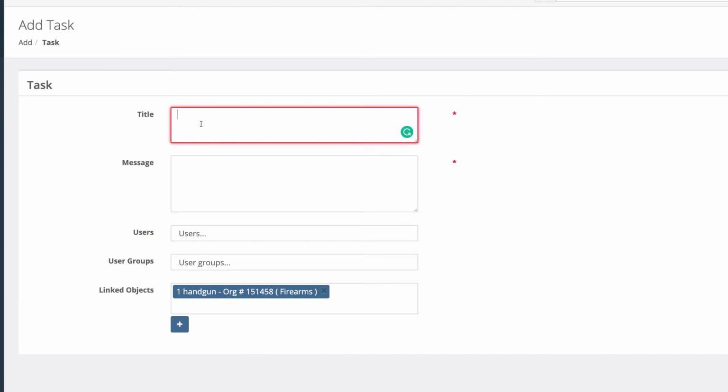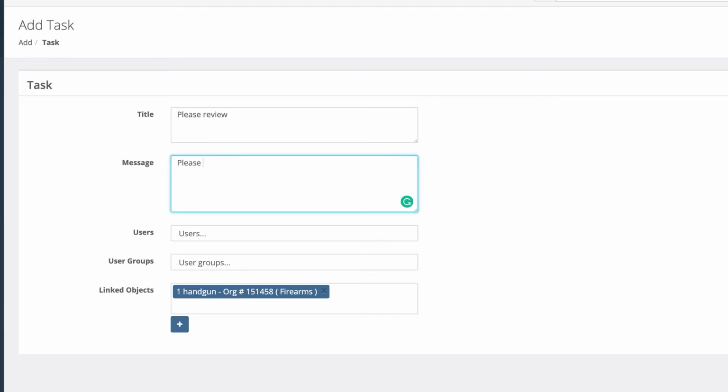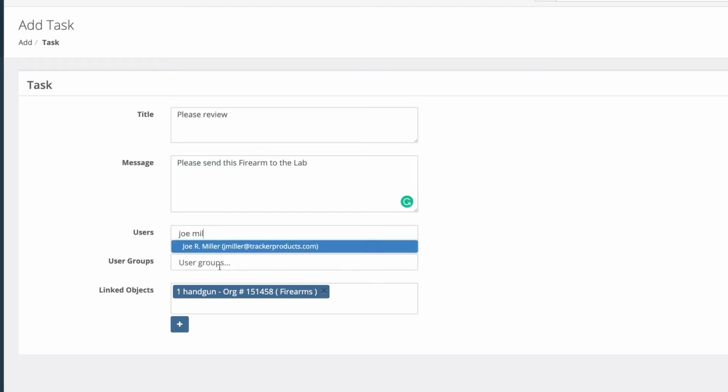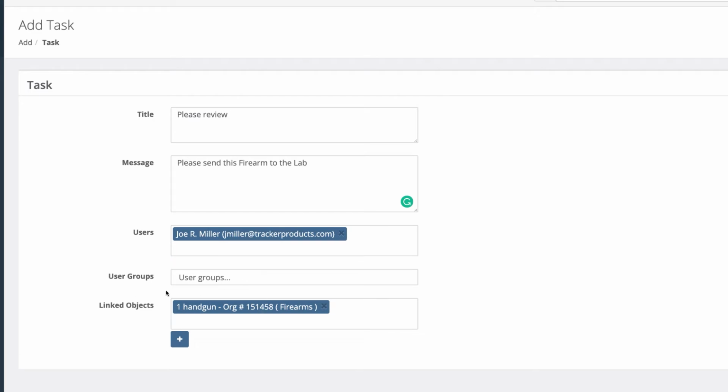I'm going to give this task a required title and a required message. I'm going to assign users, and my object is already linked. I can also link more cases or items to this task if I would like to, but I'm just going to go ahead and click Save.